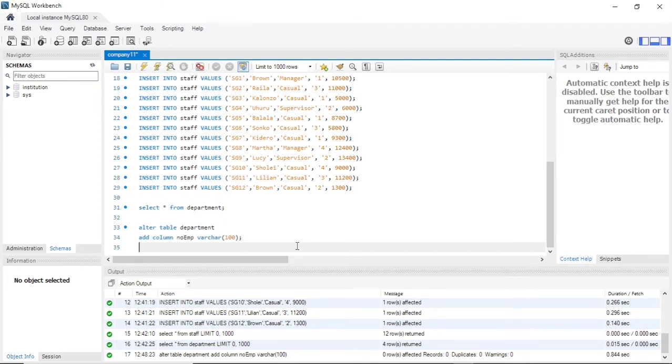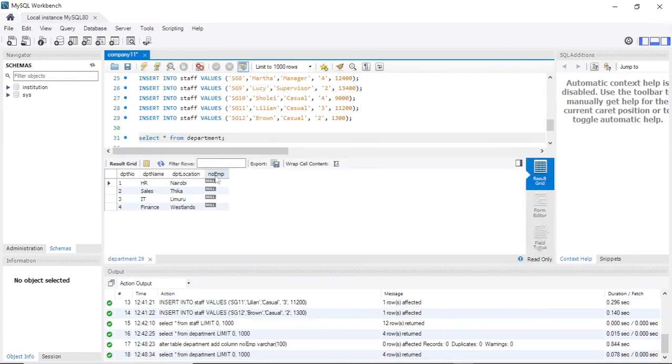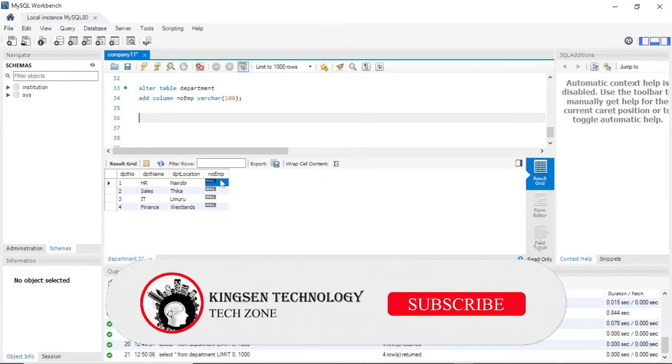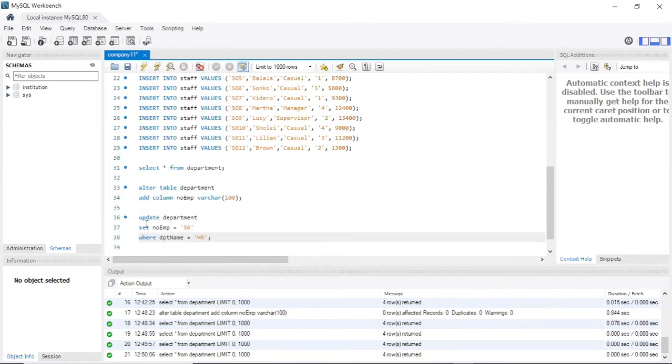We can check this using our select statement, and we can see we have an extra column and it does not have data. So if you want to input data into the column, mine is no employees, that is number of employees. You do this using the command update. So update the name of the table and then set the column that you want to input data.